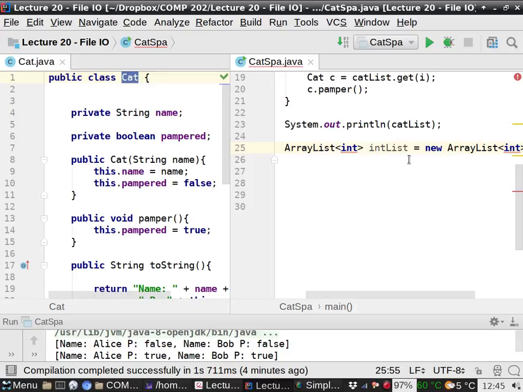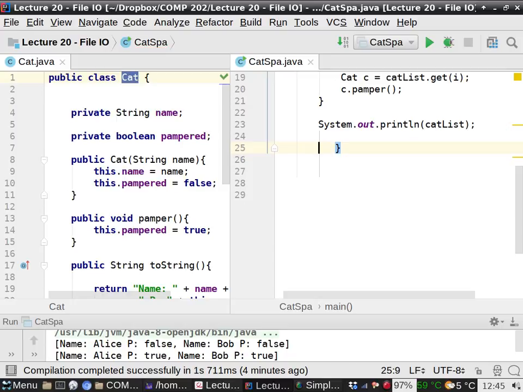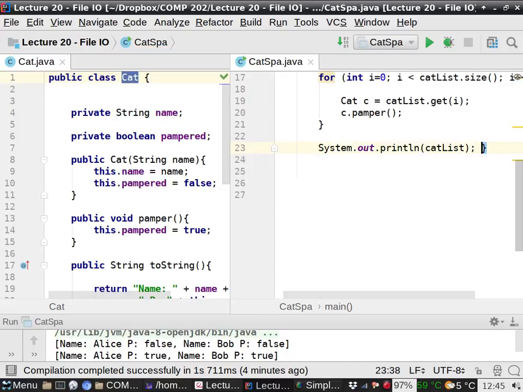We have to use wrapping in order to put primitive types inside an array list. So you can only store reference types inside an array list. And that's just because of internal stuff that Java is doing.